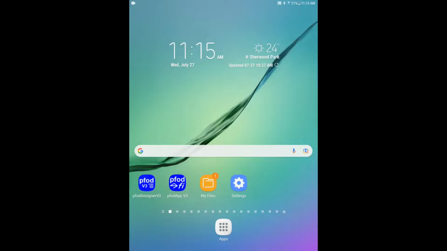Now, the very first thing that I want to show here is that I'm going to be using a stylus. You can see the touches on the screen there, just above pfodApp and pfodDesigner. So we'll be using a stylus to point out and navigate through the screen.